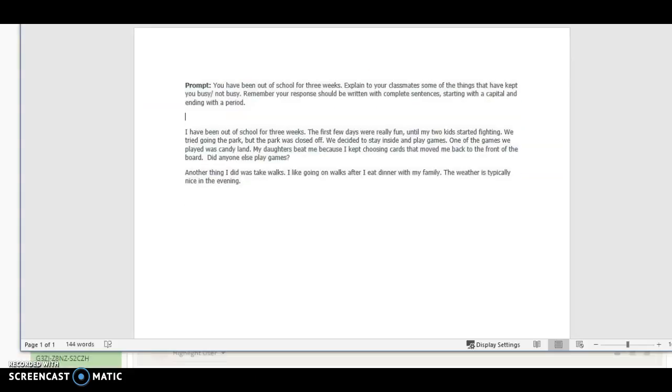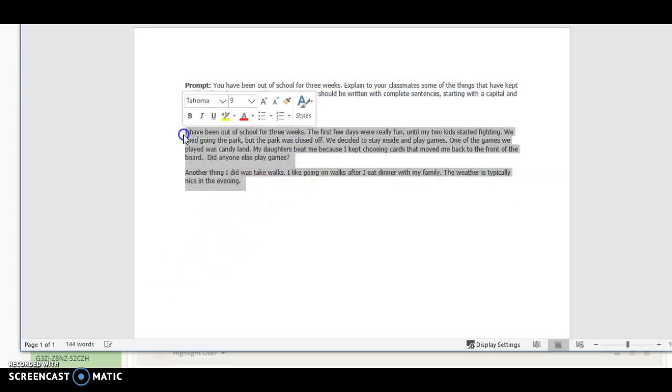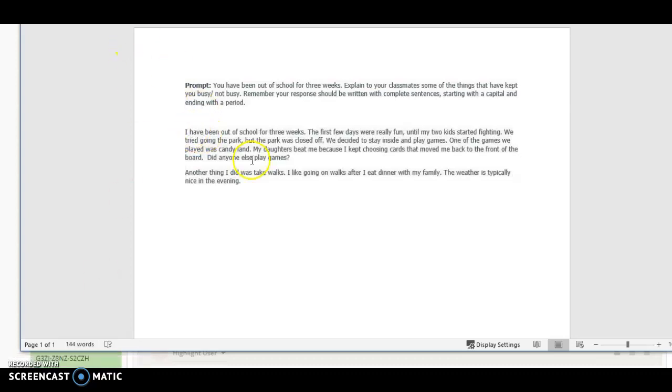Okay, here I've actually finished writing my prompt, okay? The great thing that I like about writing our prompts in Word is that when I highlight it, I can actually see here at the bottom how many words I've written. So right now I've written 101 words. I've finished the requirement for my prompt. I have a capital and period at the end of my sentences.